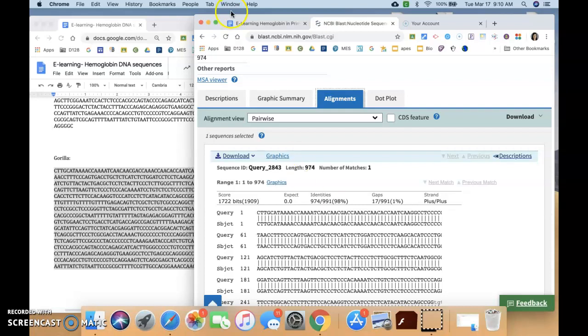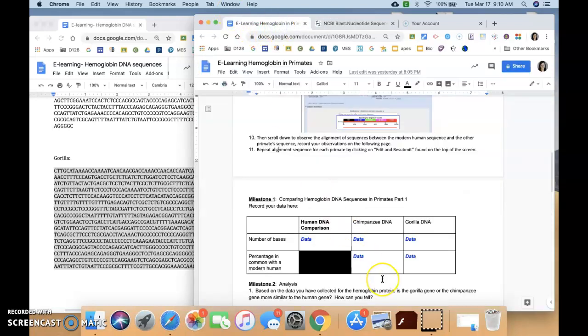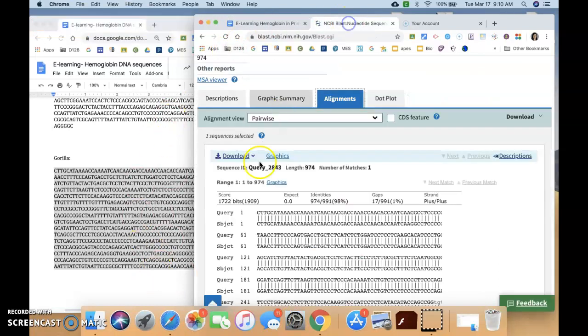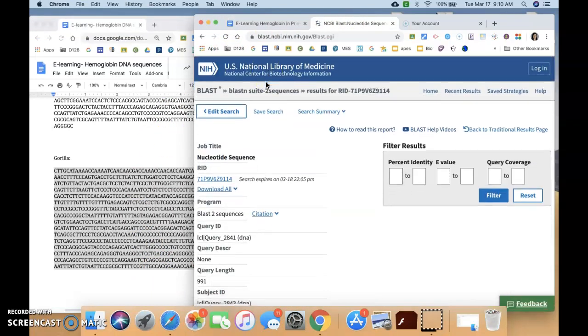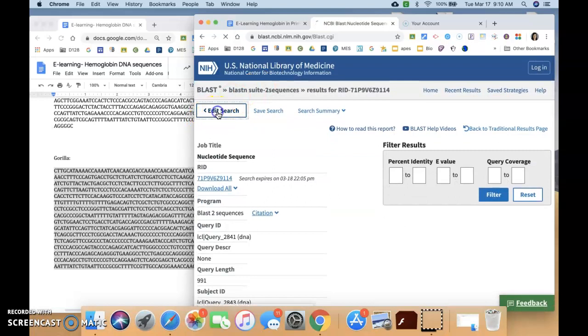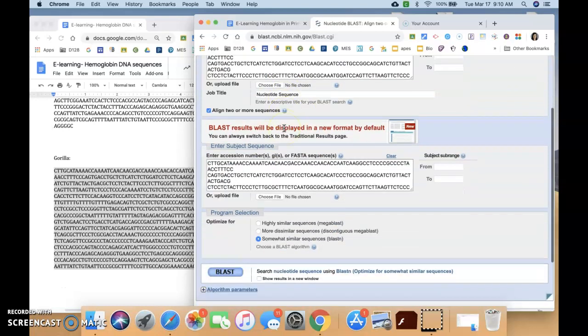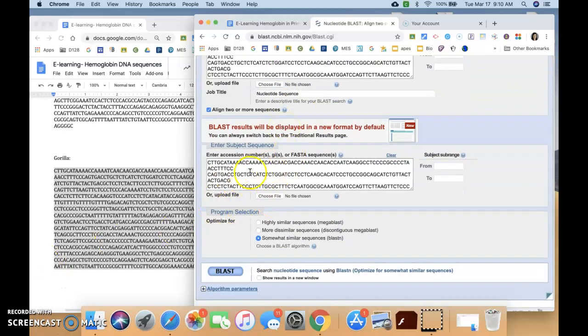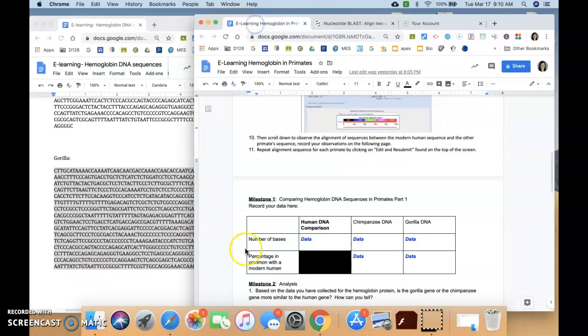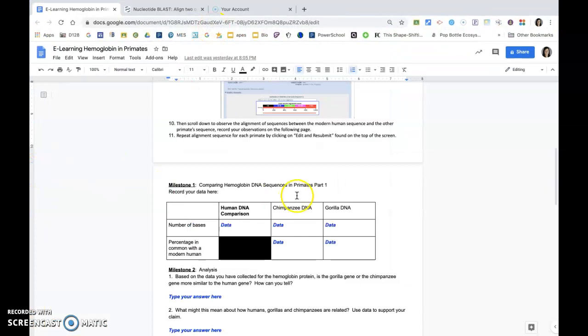So you're going to run the sequence again. And once you've run the sequence again, you're going to run it with the chimpanzees. You're going to keep the human, we can go back here for edit search. You're going to keep the human DNA sequence up here. You're going to then run the chimpanzee sequence down here, and you're going to see the relationship between the two. Once you have that done, you don't need the DNA anymore. So I'm going to scroll back over here.